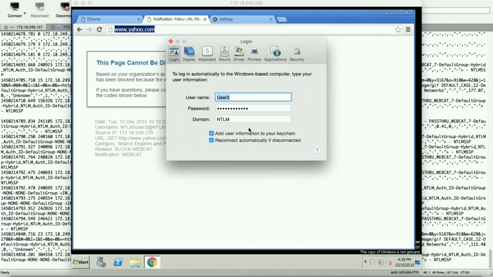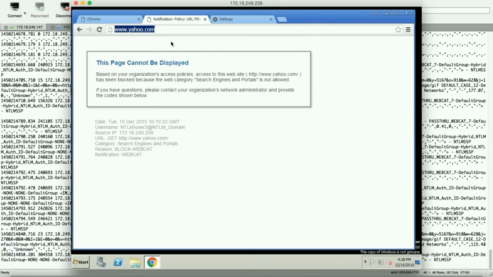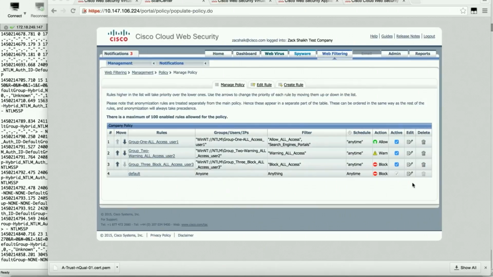Make sure we just logged in as user 3 now. For user 3, for the search engine, we said instead of giving a warning we should block it, and this is the block page you would display. If we go back and look at our policy for user 3, this is all block, and user 1 is all allowed, so it's all good there.